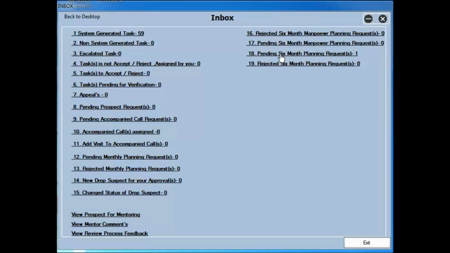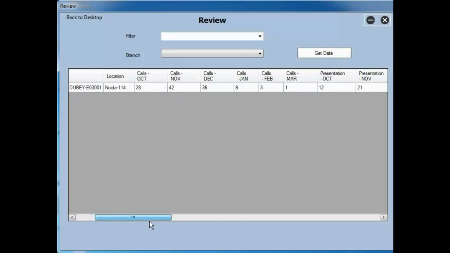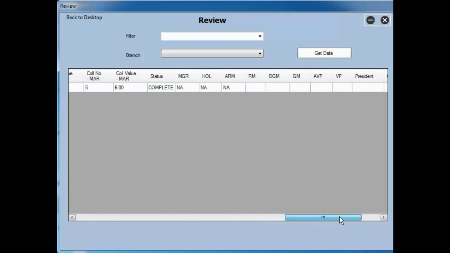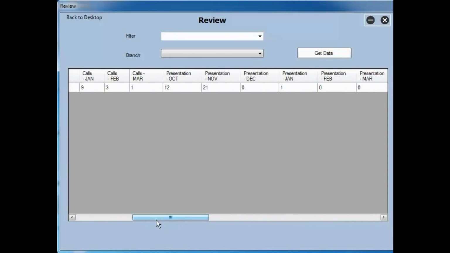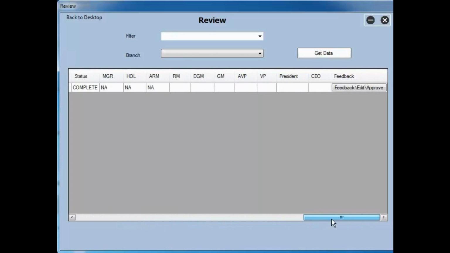Let's go into the pending 6 months planning request. If you notice, it says 1, that means it will be for one person. And here I see it is for Sandeep Singh, who's reporting into Mr. Dinesh Dubey. Keep moving forward and you will come to the end where you will see the complete summary as it is seen in front of you. Here you have to click on feedback to be able to either edit or to approve.